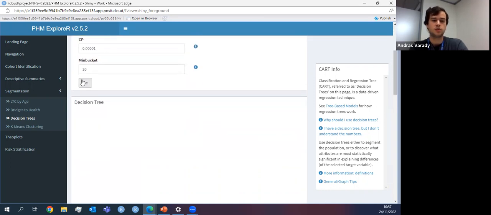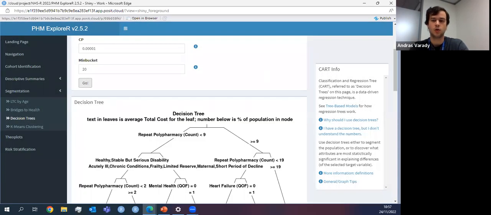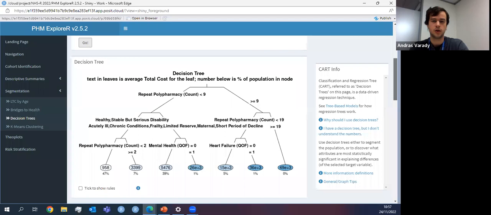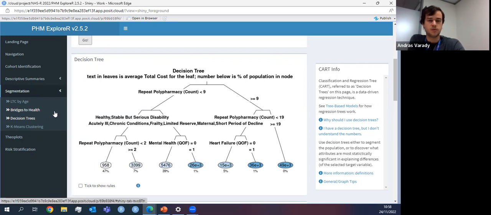And then I'm just going to tell it to make me a tree where it will automatically segment the population according to its internal calculations. Basically, it produces population groups by splitting the population according to the average costs, and then it tries to make sure that these groups are as different from each other as possible. Then it will construct fairly simple rules that are intuitive for a human to read, that hopefully are comparable to something like Bridges to Health, which was developed by clinicians over some time.